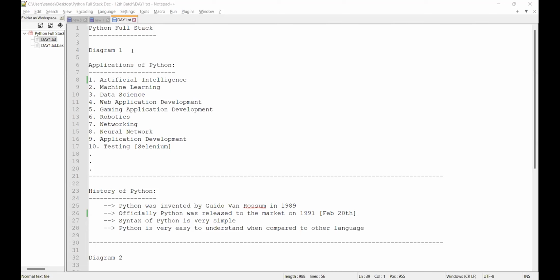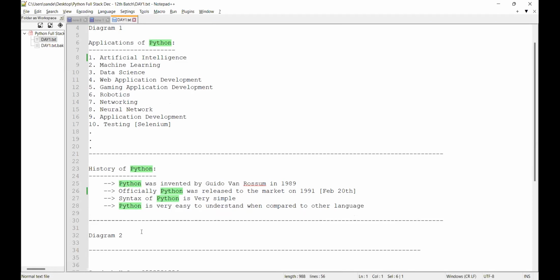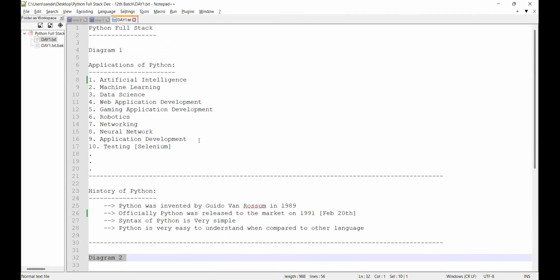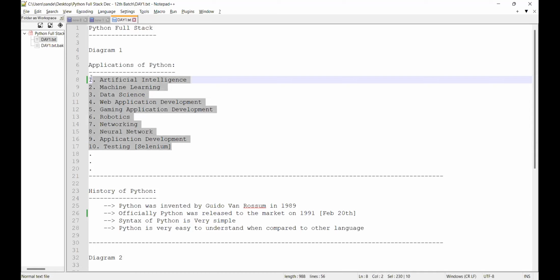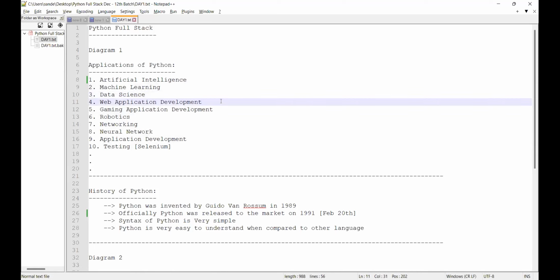Yesterday's class, I gave the introduction about Python and about full stack. In diagram number one, I gave the introduction about Python. In diagram number two, the introduction about full stack. What is the meaning of full stack? Why do you have to learn full stack in 2022 or 2023 in future? And where exactly will Python full stack be used, in the field of AI, ML, data science, web application development. For web application development, you will learn a framework called Django and REST API. In the class itself, I'll be doing that.